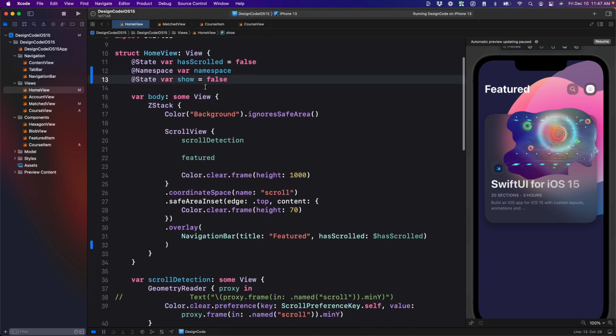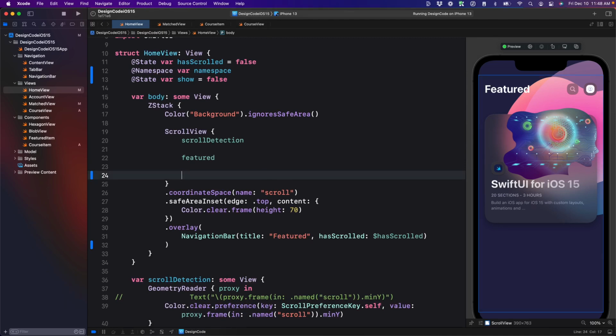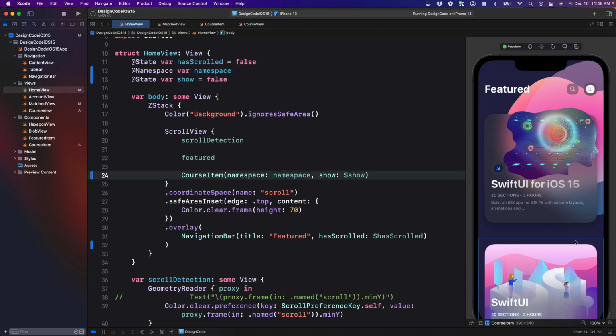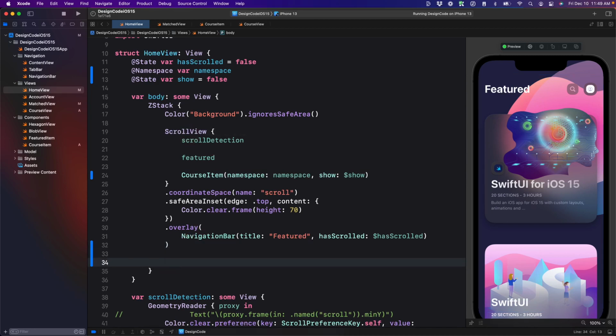Now we just need to set the structure properly. For the CourseItem, which is the main card, I'm going to replace the fake clear frame of 1000. So I'm going to reference CourseItem, parentheses, then I'm going to bind to my namespace, then show: $show. As a result, you see my CourseItem card right here. And I'm going to put the full screen view to be above the scroll view. So right after overlay, it's going to be CourseView, parentheses, namespace, $show.